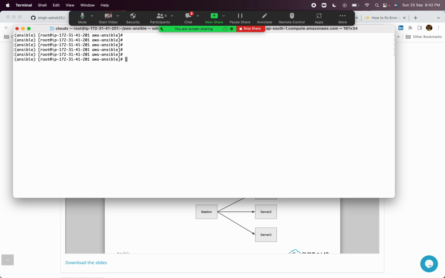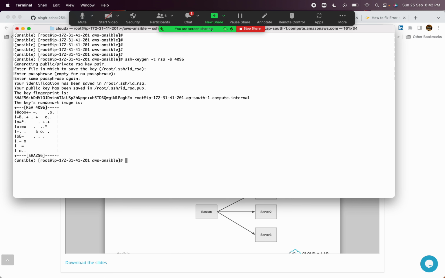ssh-keygen, right? We are in the root. We'll use ssh-keygen and the attributes are -t rsa -b 4096 to generate the key. Now we have the public key and private key created. They are generated in the root's .ssh path.